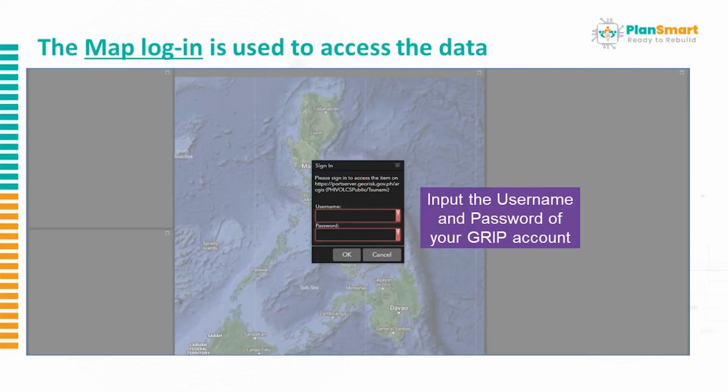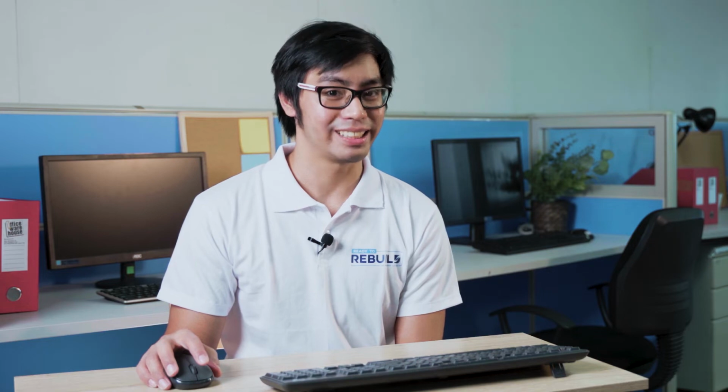Once successfully logged in, you will see the map login. The map login is used to access the data. Here, you will use your GRIP account. So type your GRIP account and your password, and click OK. Before you log in, I will first give a demonstration.